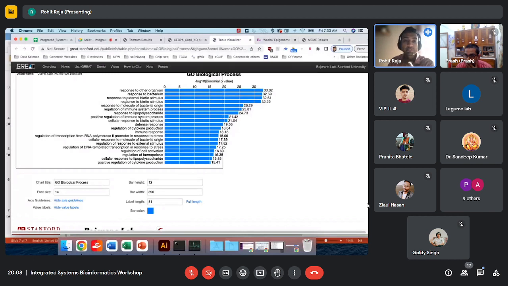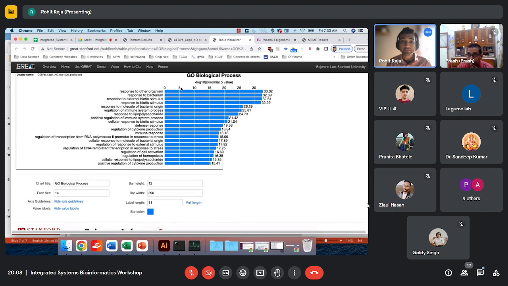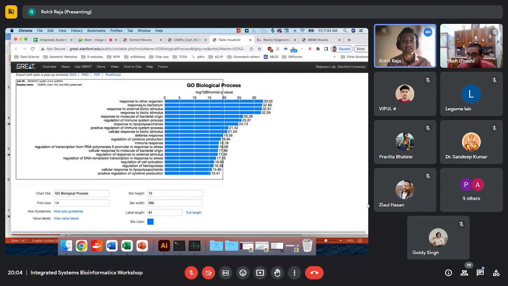response to bacterium, response to adaptive immune systems, suggesting that these peaks are regulating genes that are involved in immune activation. So this is another way for you to understand what that particular transcription factor of interest is really doing in your system. And here it's plotting these p-values on the y-axis. So the stronger the p-value, the more association of that term is to your genes of interest. So this is a really easy to use tool. All you need is your set of peak files. You upload the peak files, you choose your genome, and you get these analyses that help you understand what your system is doing.